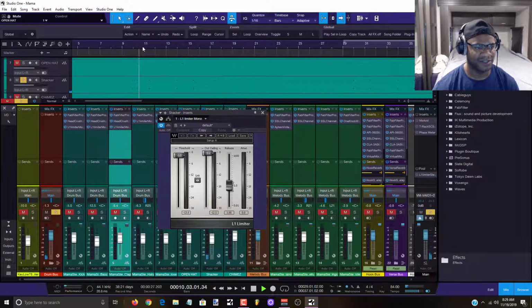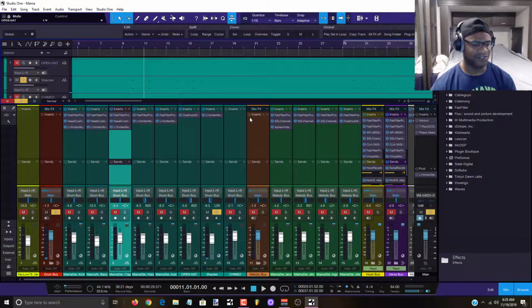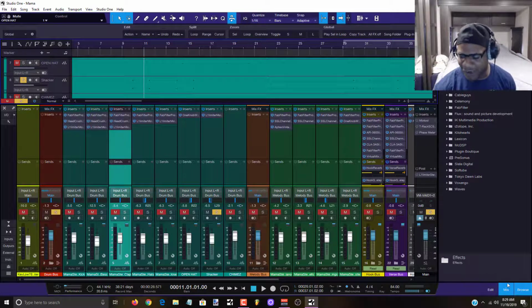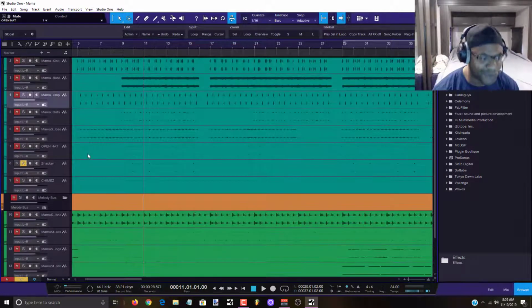There it is. Added a limiter to it, okay? Nothing too major about it. Don't get bent out of shape. If I ain't going over details, that's all I done to the drum bus.